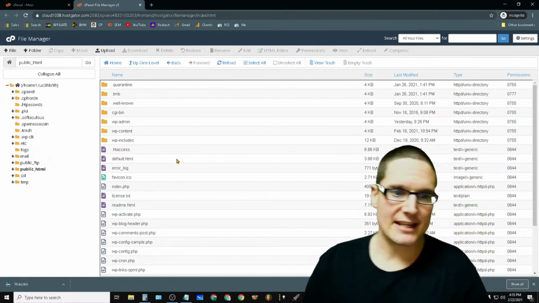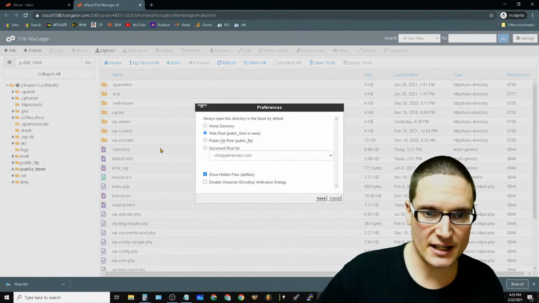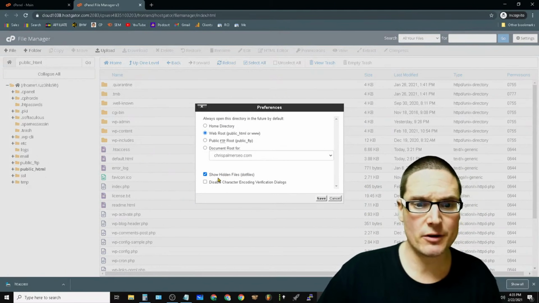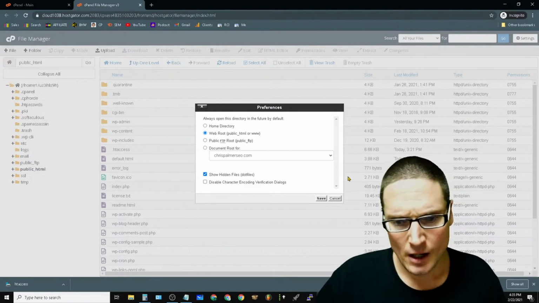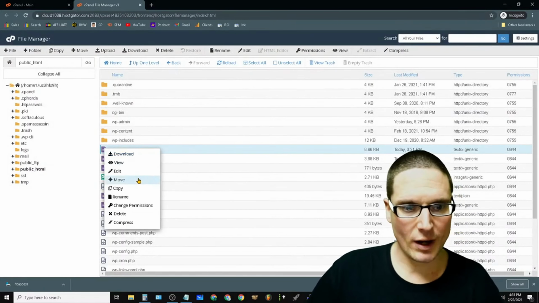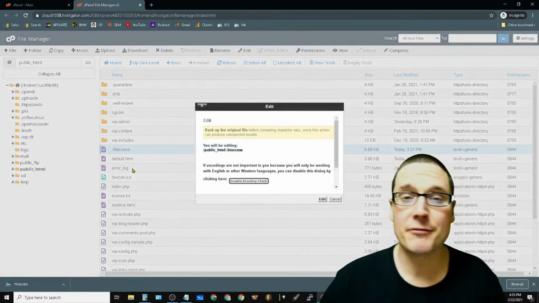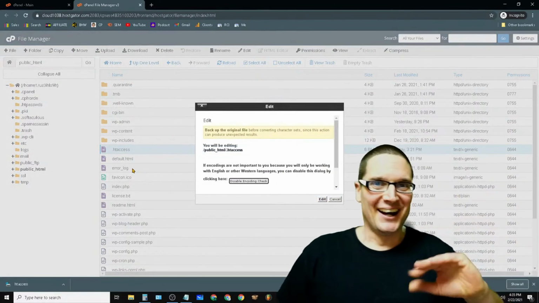Now, if you don't see that .htaccess, you can go up here to settings, and inside of settings, see this option right here where it says show hidden files. Just check that, all right? So once we're inside of here, we're going to go to .htaccess. We're going to right click and we're going to go to edit. Now, if you're uncomfortable, don't go in here and just start playing around, right?